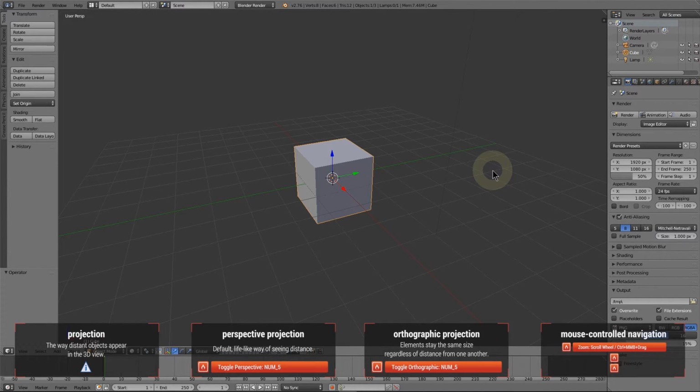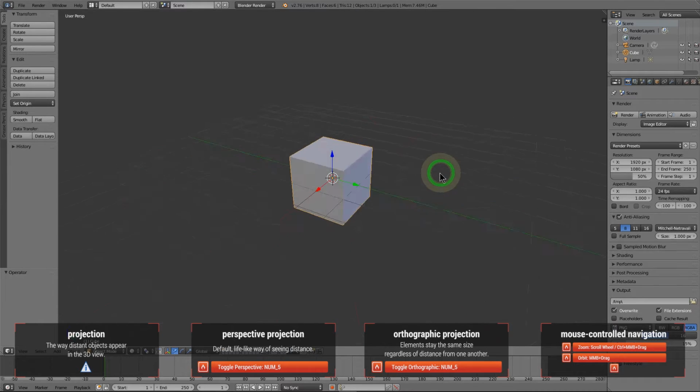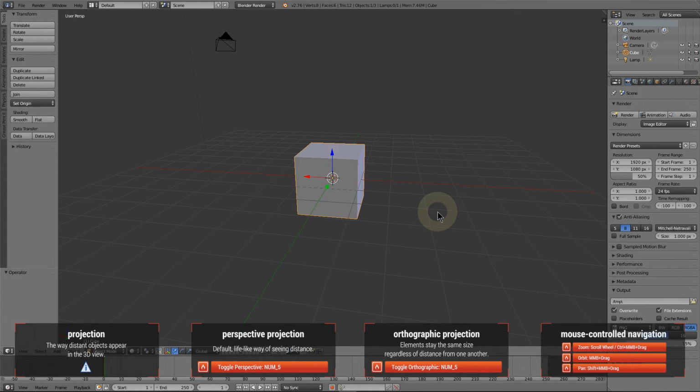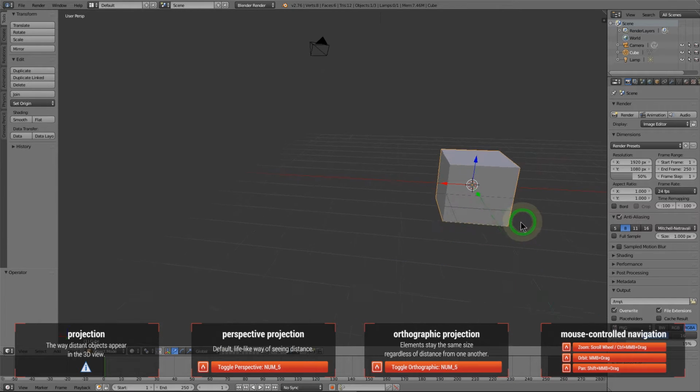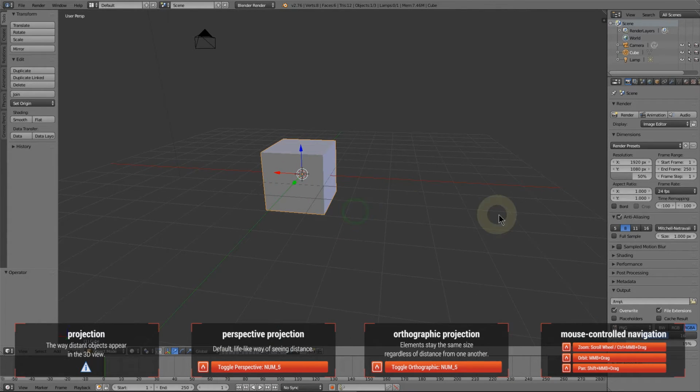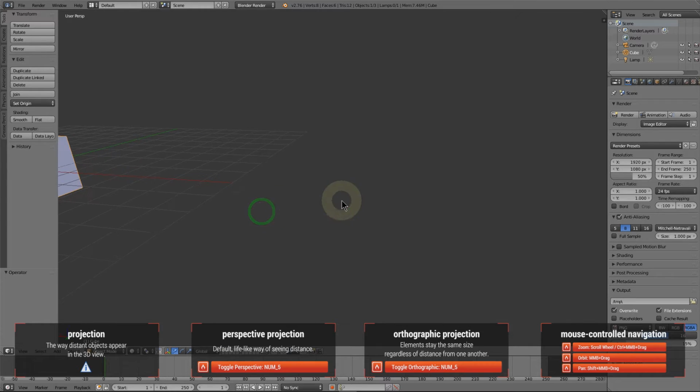Orbiting your view is accomplished by holding down the middle mouse button and dragging your mouse. Orbiting is inverted, meaning you pull down to rotate the view up, and you pull left to rotate the view right. It sounds weird, but it's actually very natural. Panning is what happens if you orbit while holding Shift. Panning causes the center of your viewport to change, so that if you zoom or orbit again, your new view will have a different focus point.